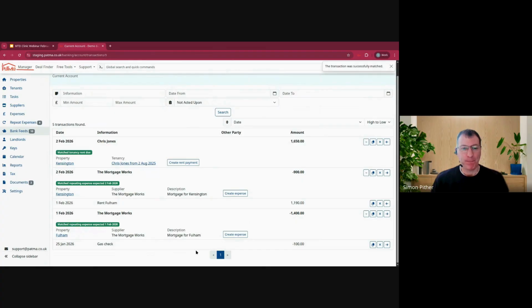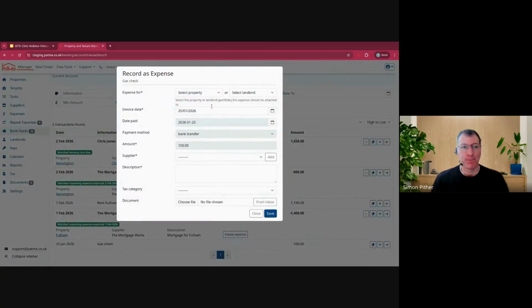Now we've got what's come up as a gas check here, which is basically just an expense. And we don't have an expense already in the system for this, so there's nothing automatically matched. But what we can do is click on it and fill in the details for this expense. Some of the details are obviously there already from the bank transaction, but we can just fill in the other details that we need.